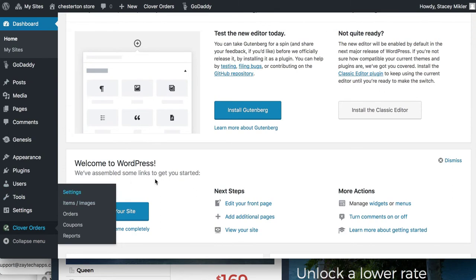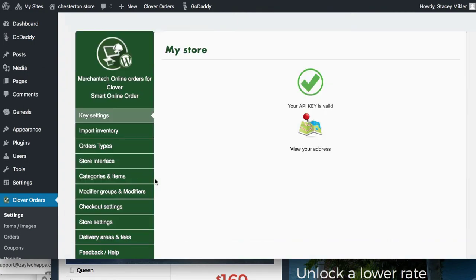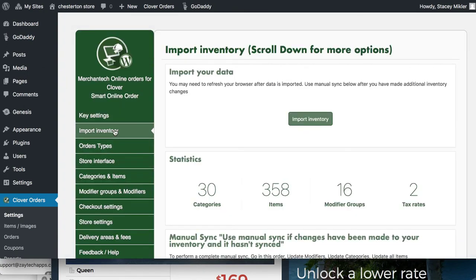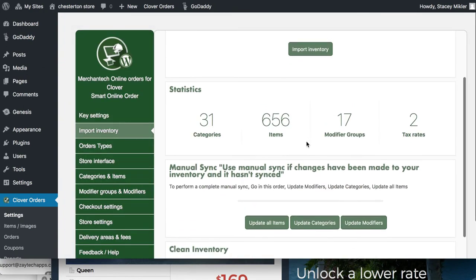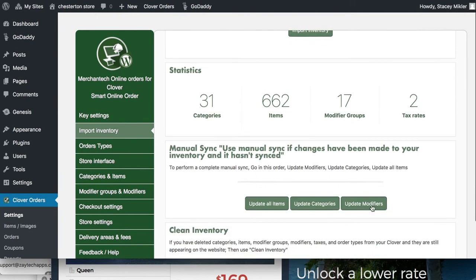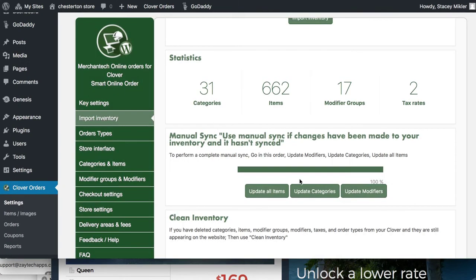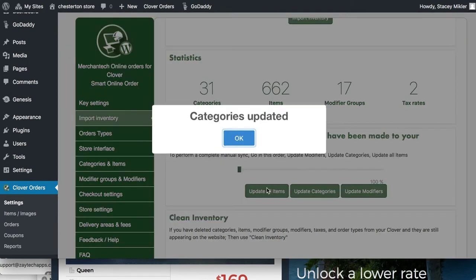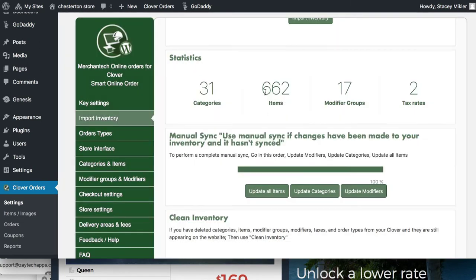And then what you do from here, you would select import inventory and then do a manual sync. Again, for manual sync, scroll halfway down. You go in this order, from right to left. So update modifiers. Modifiers usually are pretty quick. Categories is pretty quick. Items takes longer based on how many items you have. So in this case, we have 662 items. So I can go ahead and do that, but it'll take a while.